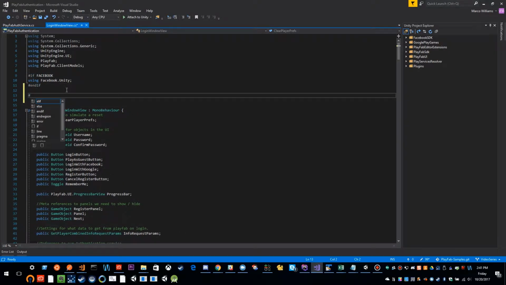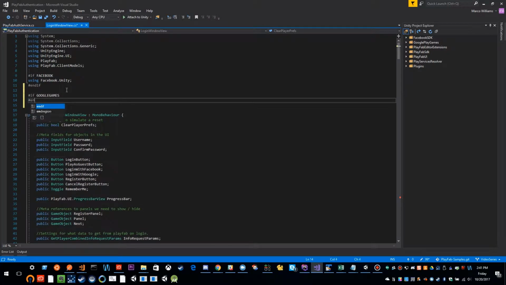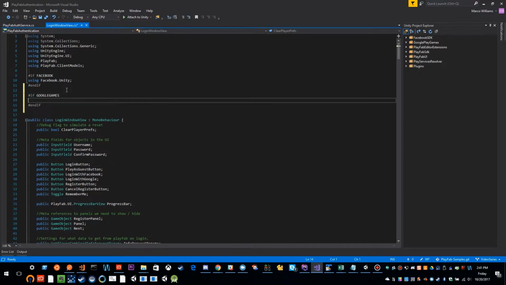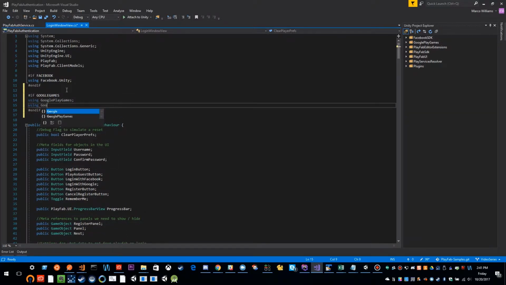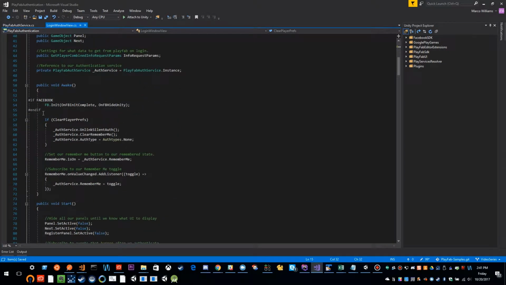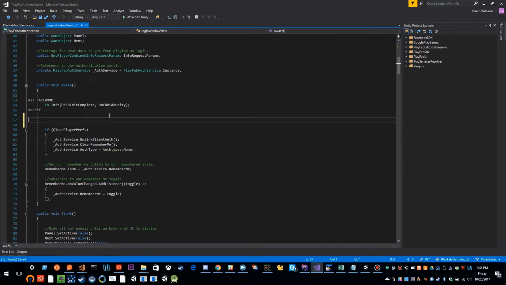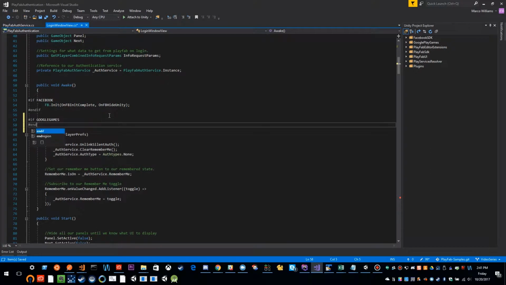And now I can start to add my code for Google. So I'm going to say #if Google Games, and we need to use a couple of the Google libraries. So using Google Play Games and using Google Play Games dot BasicApi. And in our awake startup sequence, do #if Google Games.